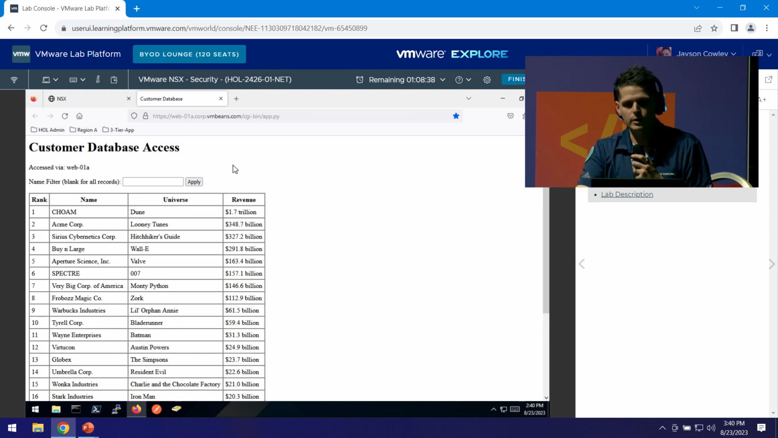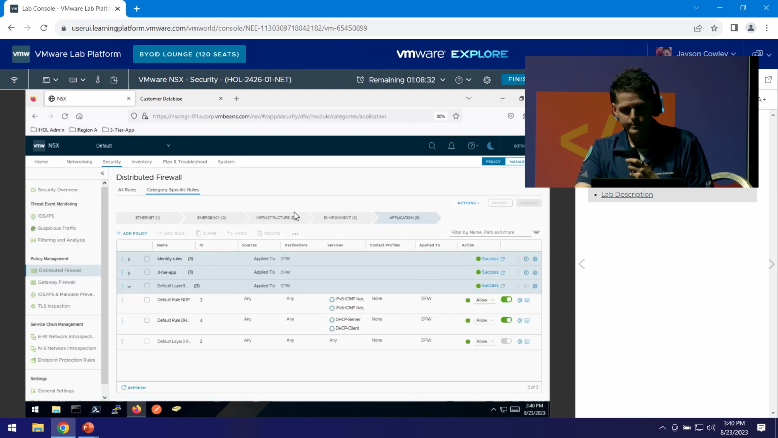So once we've opened the 3-tier application, it should work. If it doesn't, let us know. But now let's go break it, all right? Let's be really secure IT admins, and we will change this from allow to reject. So go ahead and change your default rule specifically to a reject and hit publish.